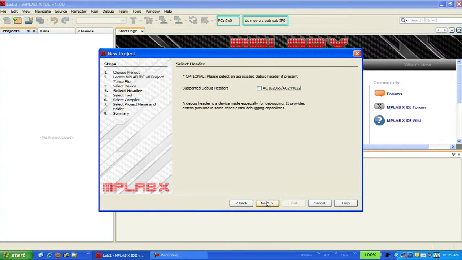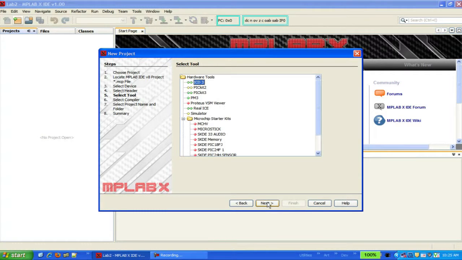Then click Next. Now it's asking us if we want to use a header. Headers are only required with the really low pin count devices, and it's optional with a few of the higher pin count devices. In this case, we're not using one, so I'm going to click Next.